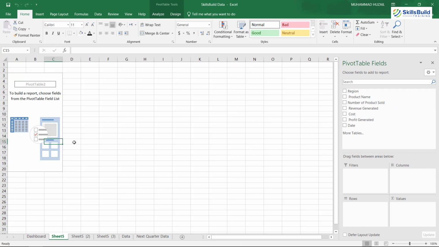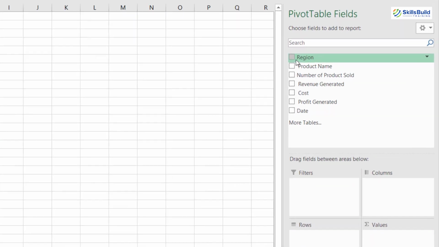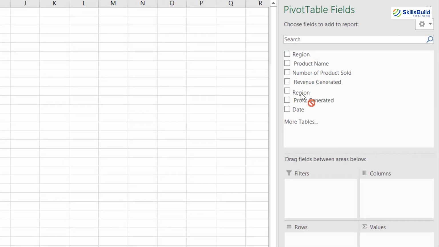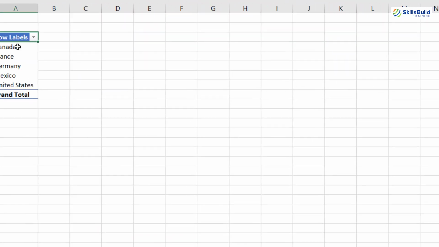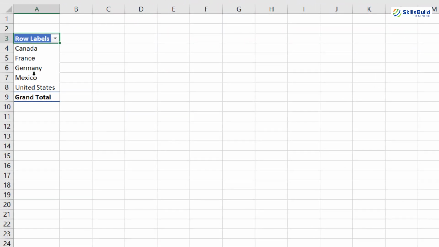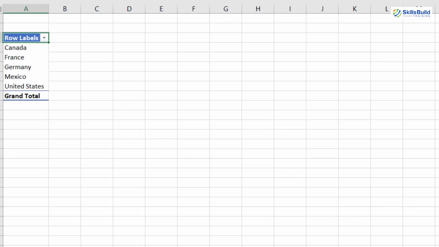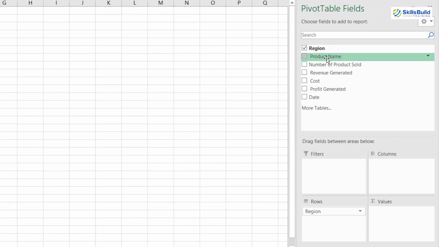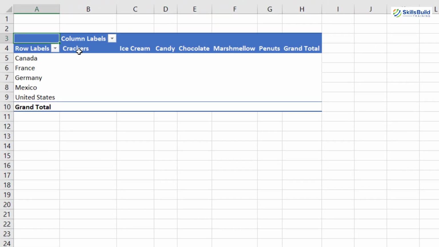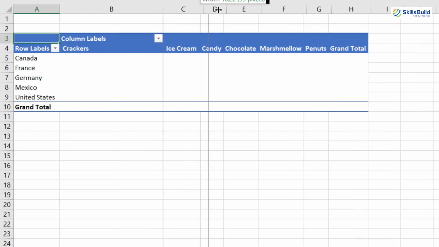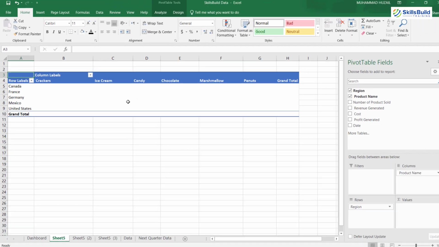The first information that I want to have is the profit that I have generated by each region and by each product. So for that purpose, here I have different fields. First of all, I'll drag my Region and drop it into my Rows. And here you can see we have all the regions: Canada, France, Germany, Mexico, United States, and so on. After that, I want to have my products. I'll drag it and drop it into my Columns. So here I have all the products available. We have crackers, ice cream, candy, chocolate, and so on. Okay, let me drag this so that we can have a better view of the data. And now I think it looks great.